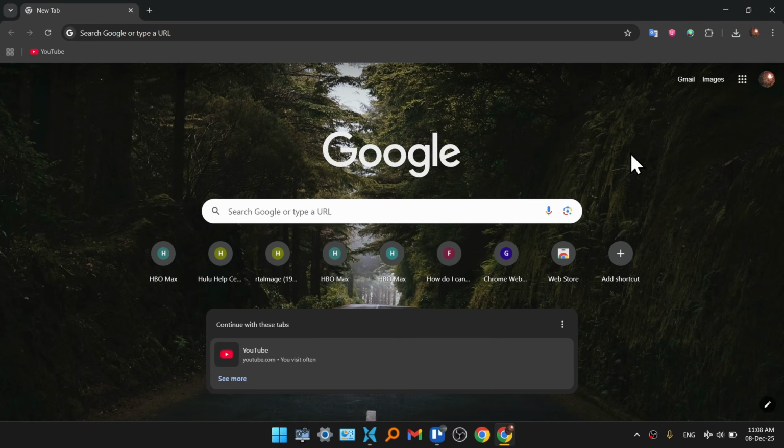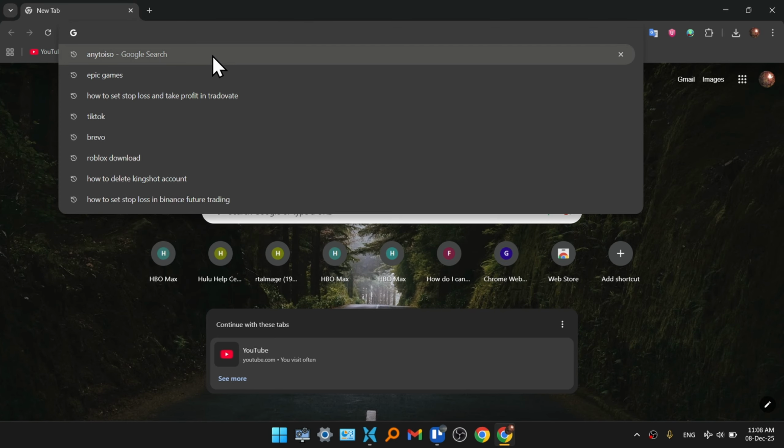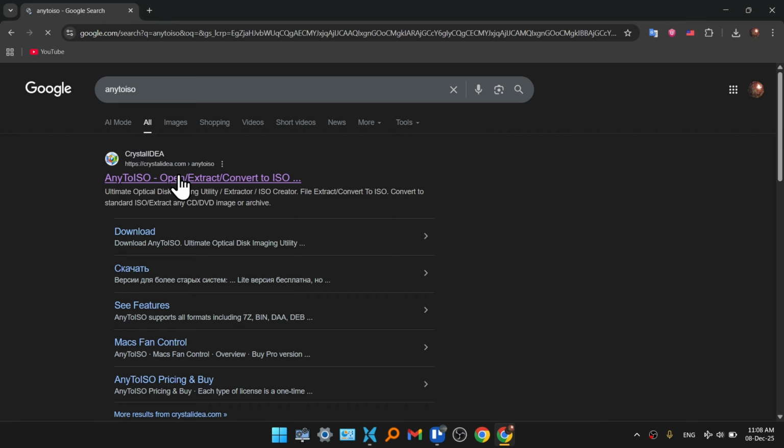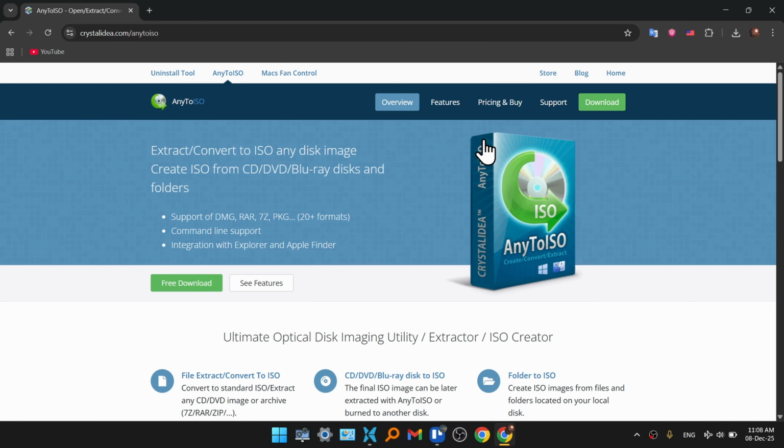Good day everyone, in this video we'll quickly and easily show you how to convert a RAR file to ICO. So it's going to be our archive file into the disk image. First up, just type in any to ICO like this. This is just a free tool that allows us to convert exactly to the format we need. So just download it, it's completely free.